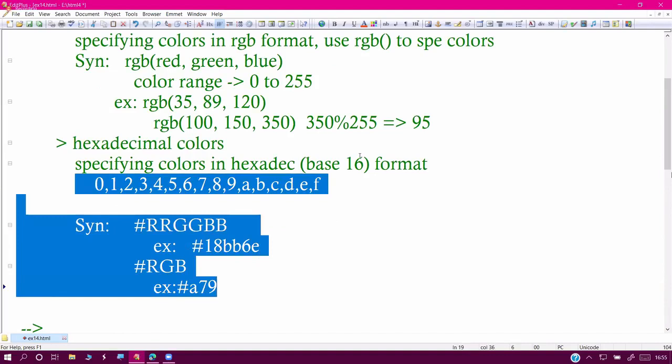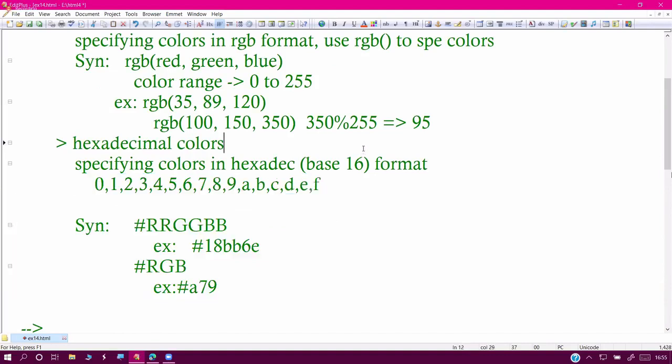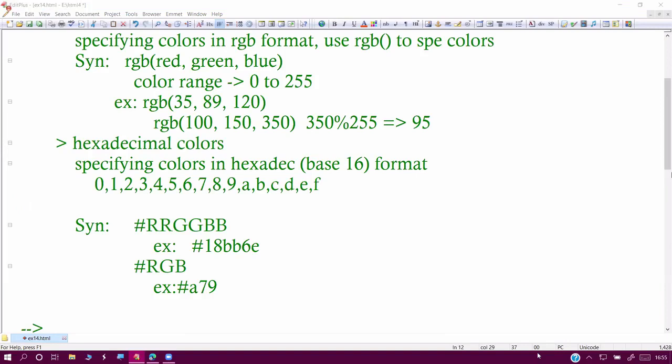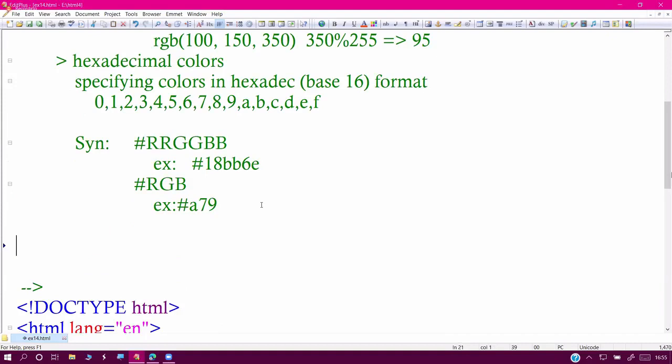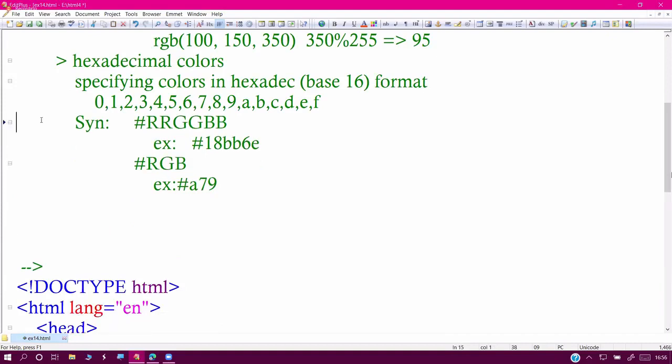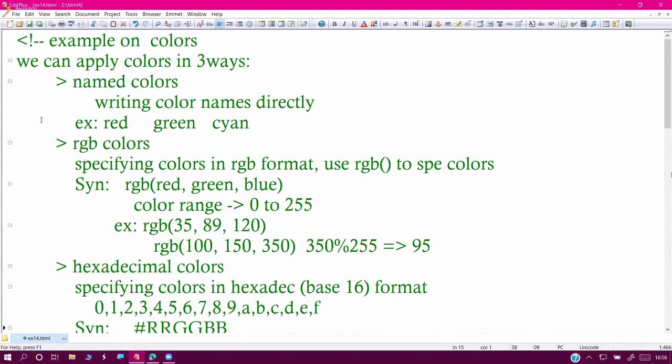For practicing scenarios, it is your interest, your choice. And next, how to write the colors I have specified here. Next, where to use these colors, sir? In which scenarios do we require colors? Remember, sir, we can apply the colors in 3 ways. Now the question is, where to apply these colors?